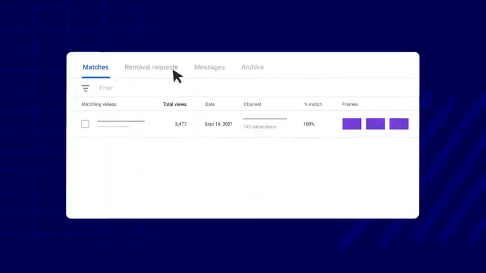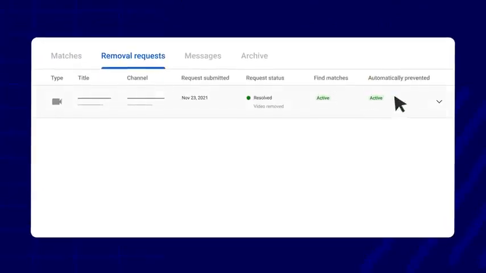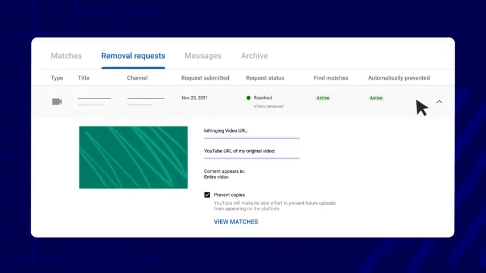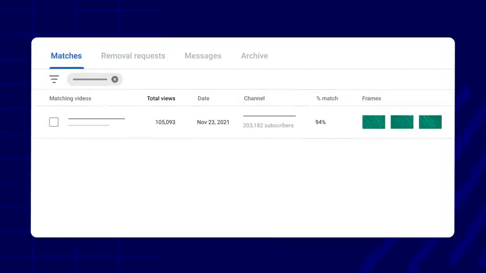After submitting your takedown request, you can track it in your Removal Requests tab. Once the request status shows as resolved, you can check if there were any matches by clicking into the expanded view of the original removal request and then View Matches to see a filtered view of potential matches for that particular piece of content.